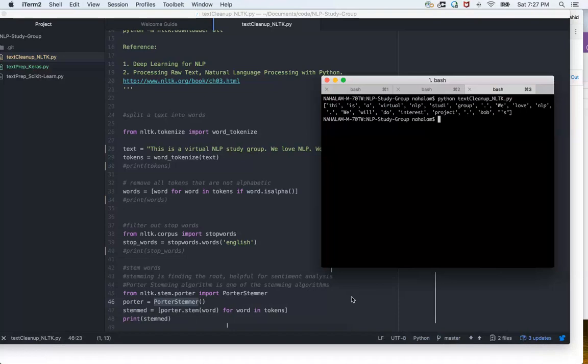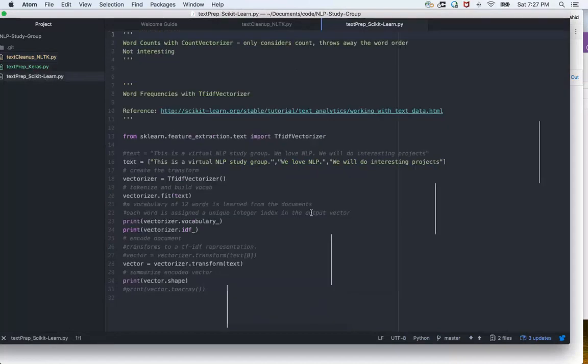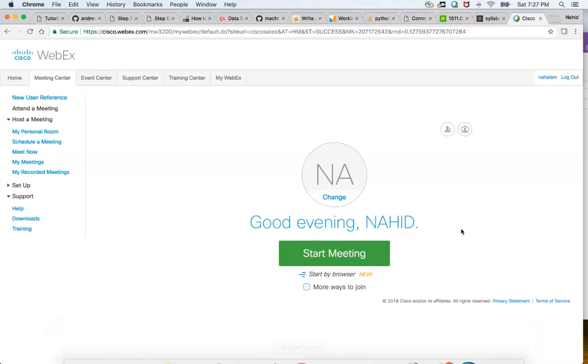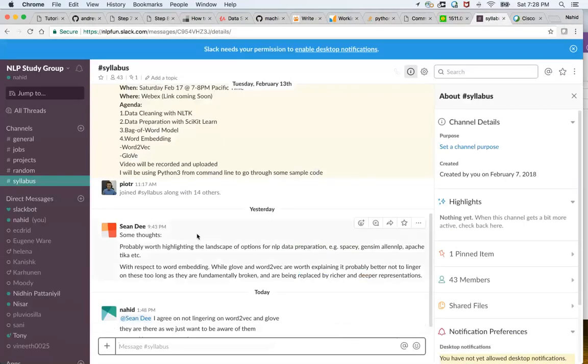Okay, let's look at the other example. What is the next topic we have? Peter suggests that we can maybe use Jupyter Notebook. Yeah, I think we should do that from next time.